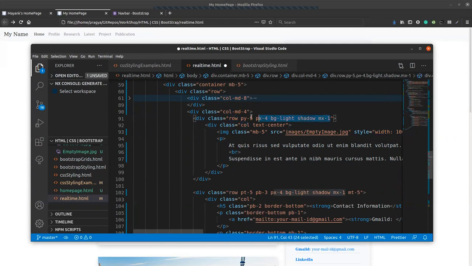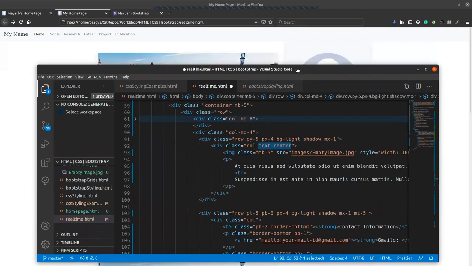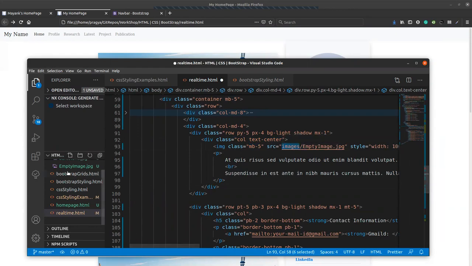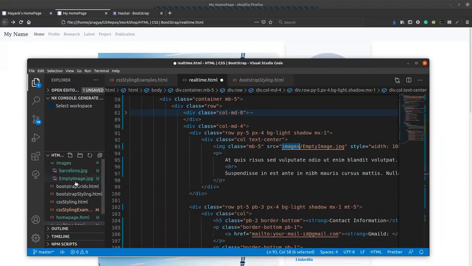There are some additional classes over here for padding, for background color, for giving it the shadows, which makes it look like a card. Also, we have applied text center, which would make the text center aligned inside this entire div. We have an image which has a margin bottom of unit 5. The source is at images slash empty image.jpg. So you can see we have an image already here in the images folder.